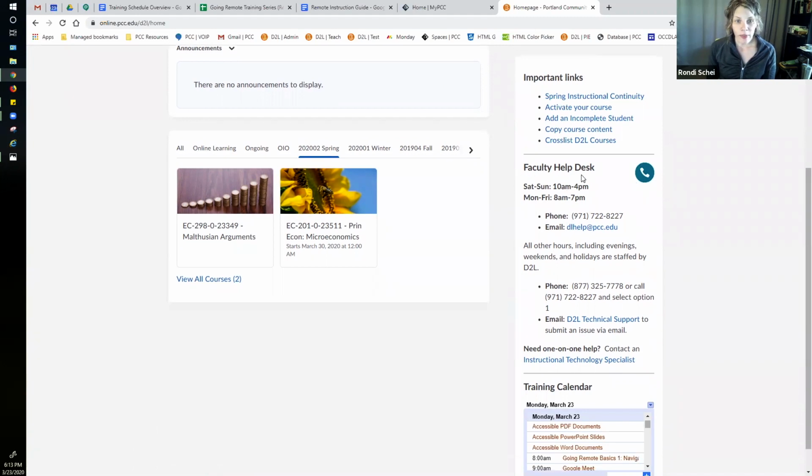Below that's the faculty help desk. These folks are super helpful. They are PCC individuals who know D2L like the back of their hand.